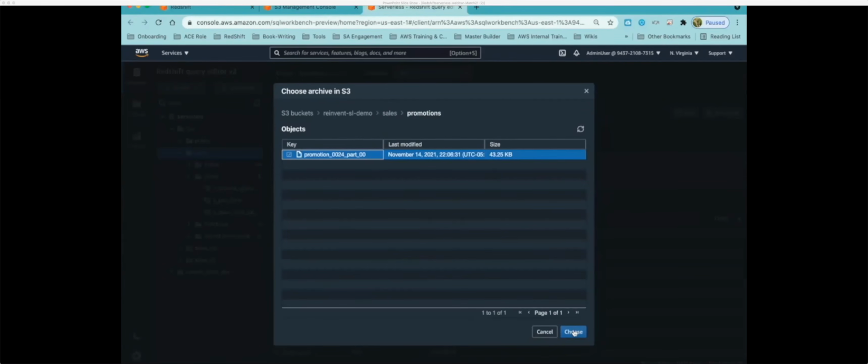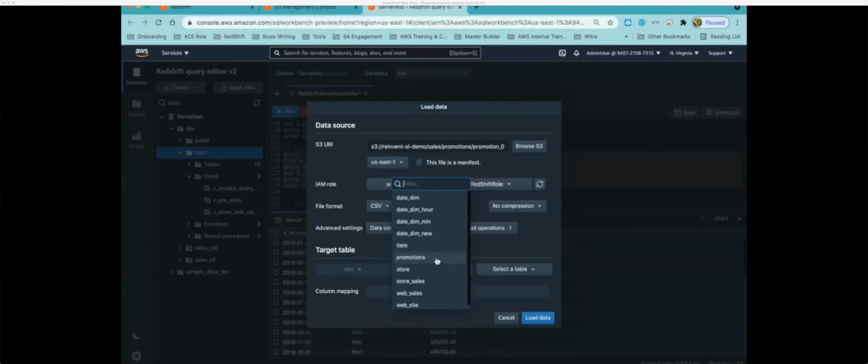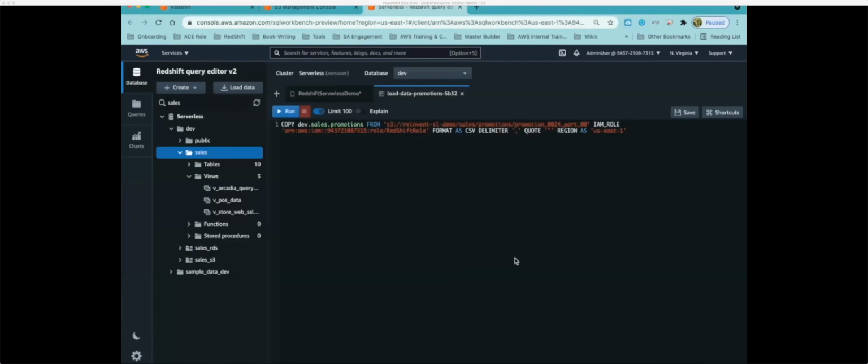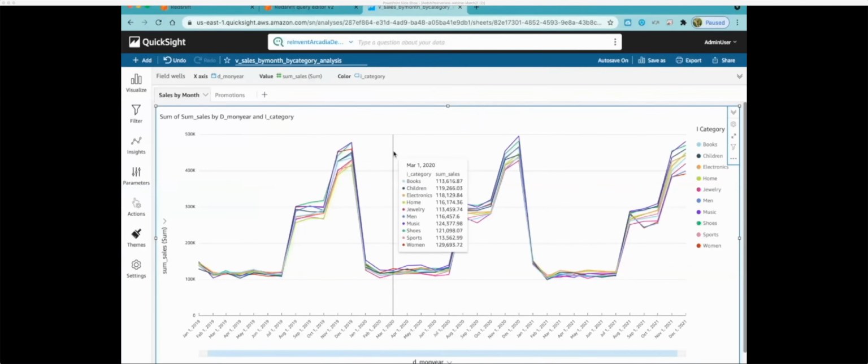So I can just choose this specific promotions file in S3. I can say what permission I want to use. I can specify which schema and which table I want to load this data. And like just in a complete UI format, I can easily bring the data into the data warehouse.